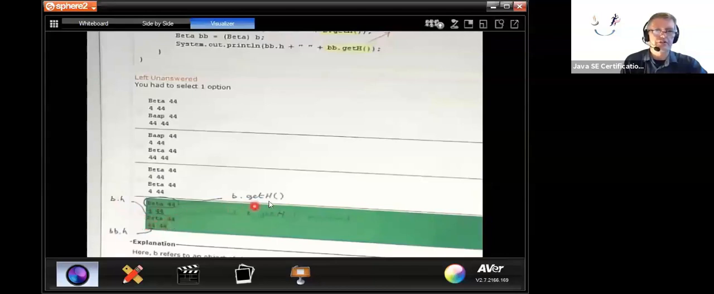So the beta 44 is the b.getH again, or it was bb.getH the second time, because it's referring to the same object all along. The only object created is new beta. So when you call the instance method, you get the instance method from the beta object. So you get beta 44 the first time, you get beta 44 the second time. The getH returns 44 the first time and it returns 44 the second time. There's the 44 both times.